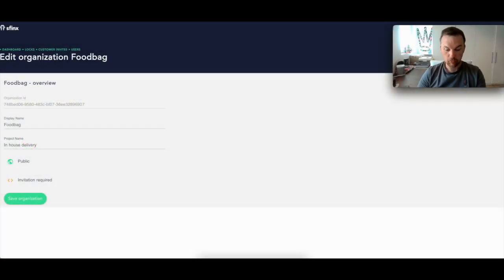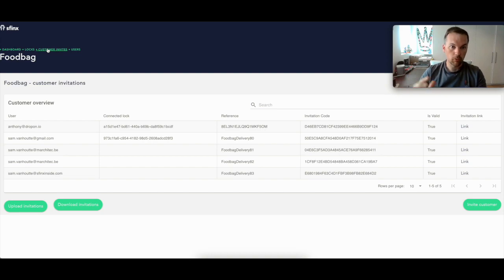Administrator of the organization feedback. I can set some basic properties, but what I want to really show is how we can invite customers to onboard and to give us access to their locks to provide services. I have created an invite already for the user Sam, and I linked it with a reference that we know, so that we can link it with our backend system. This could be a customer number, this could be the delivery address ID, just like we have done here. And Sfinx has created an invitation code that the user can then enter.